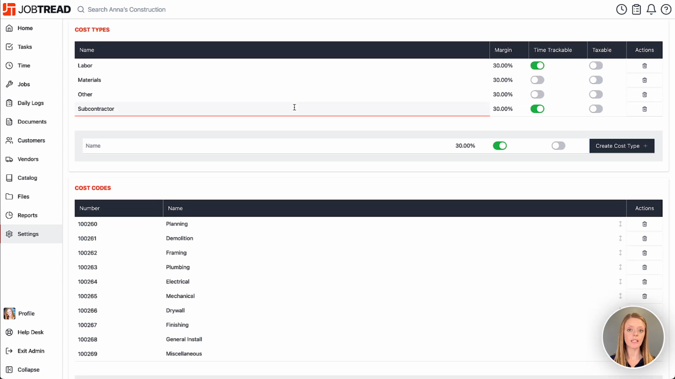Your cost types give you the ability to have a default margin, to identify which cost type is time trackable or not, and also to say whether the cost type is taxable or not. Now, I can't stress this enough. Keep your cost types list very small and then add as the need arises.